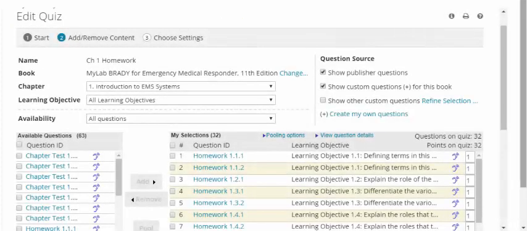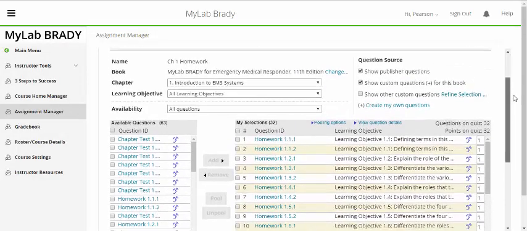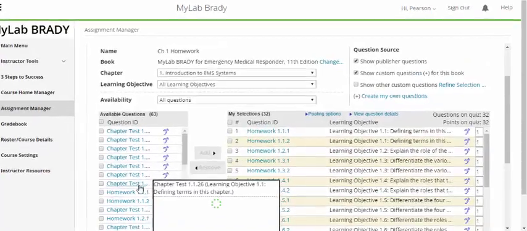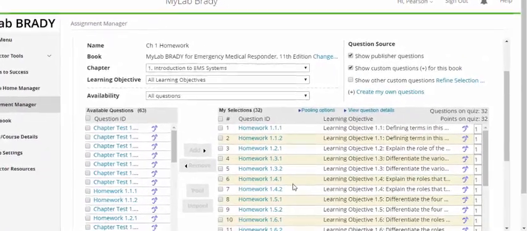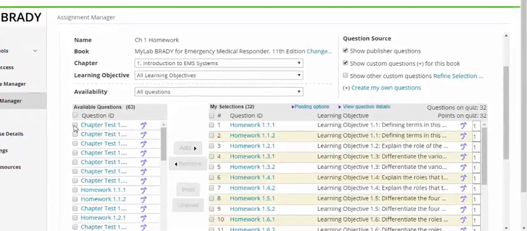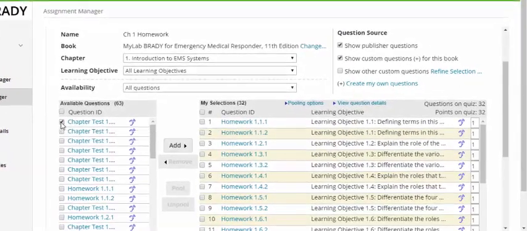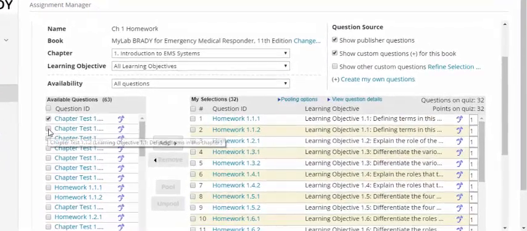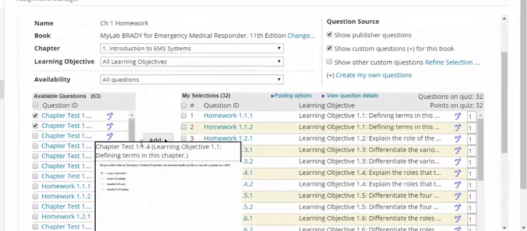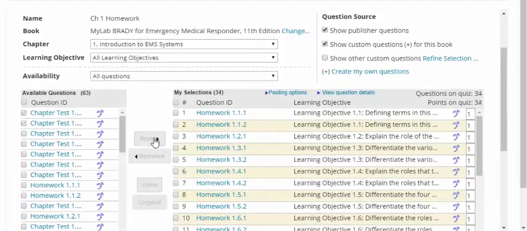From this Add Remove Content page, you can see all of the content that will appear in your assignment in the My Selection section on the right. Available questions appear on the left. If you do wish to add additional questions, you can go to the available question list and simply click the box next to the question and select Add.